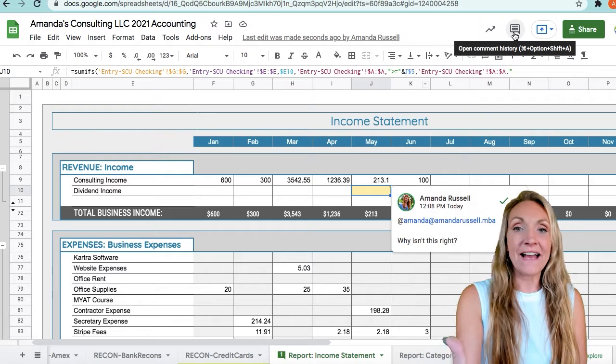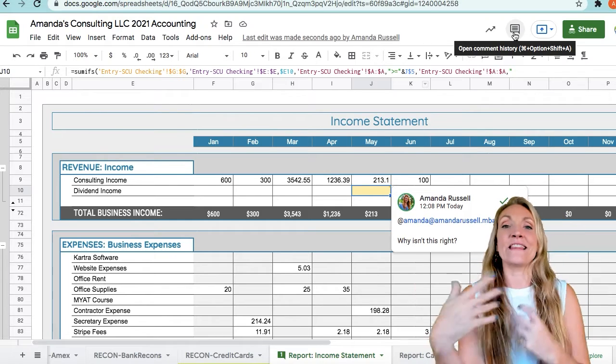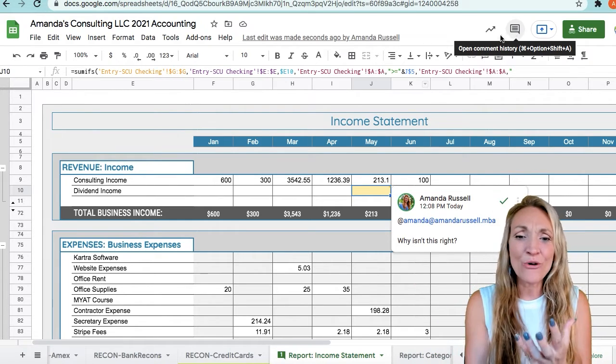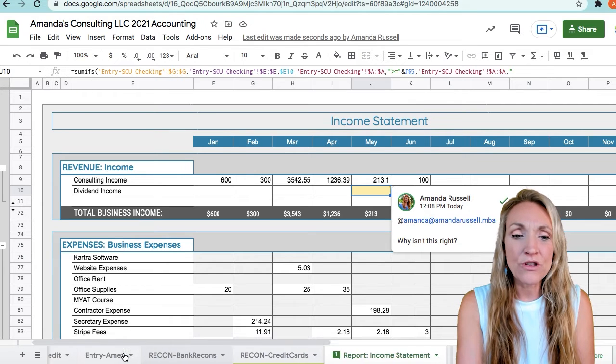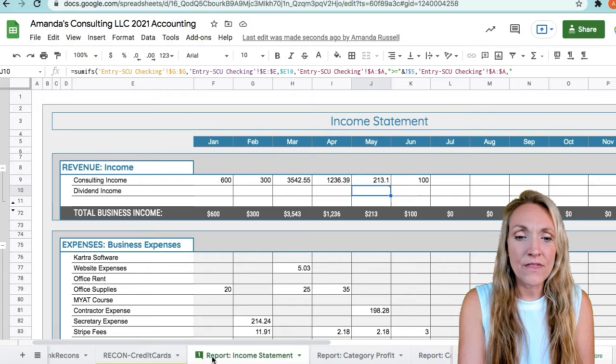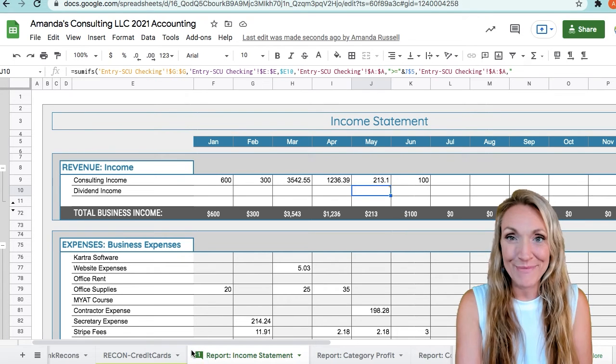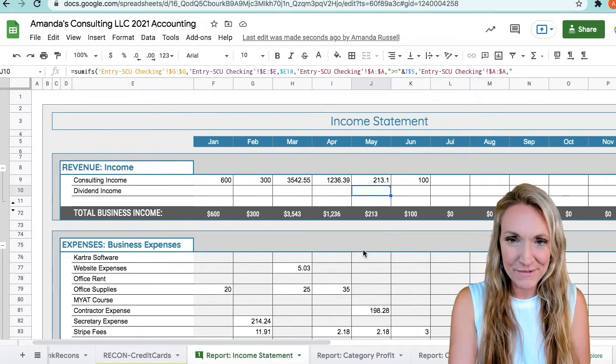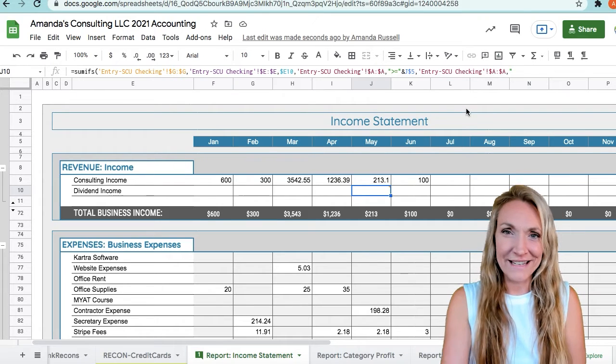Then when you come back into the template, let's say you've been having lots of conversations. How do you know where they are? Well, when you look along the bottom at your worksheets, you can see there's a little comment chat box next to report income statement. So that's one way to identify where they are.